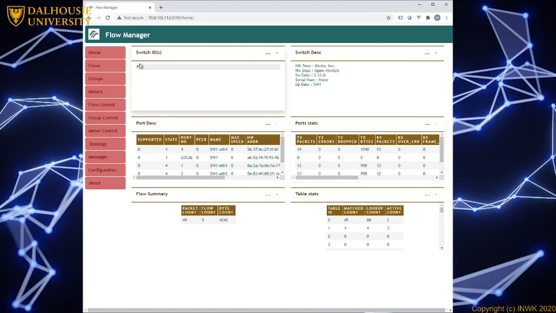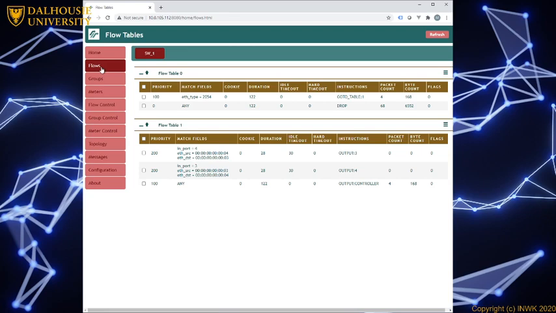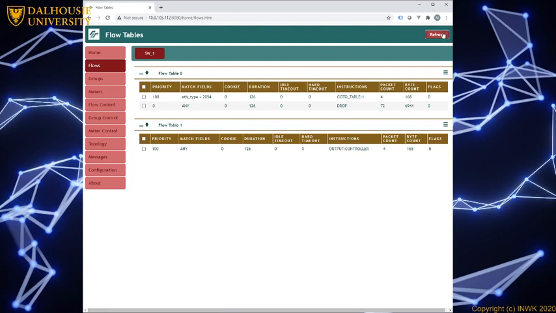Right. The switch ID here, this shows you the switches and some information about the switch. So the switch ID is 1. Here the manufacturer, the description, and other information about all these port description, port statistics, flow summary, etc. Let's go to the flows and see. So here we go. Let me refresh this for a second.